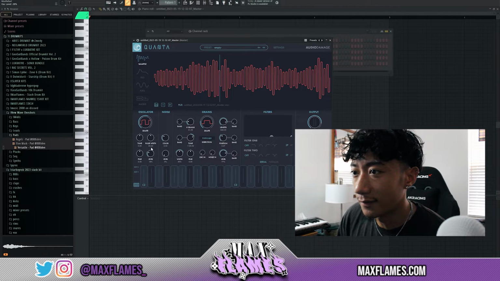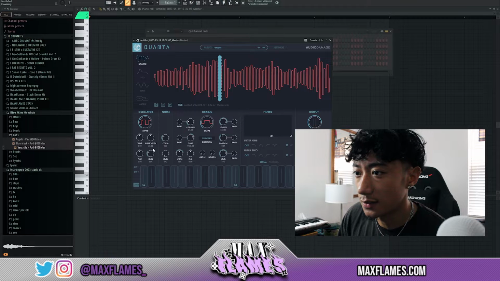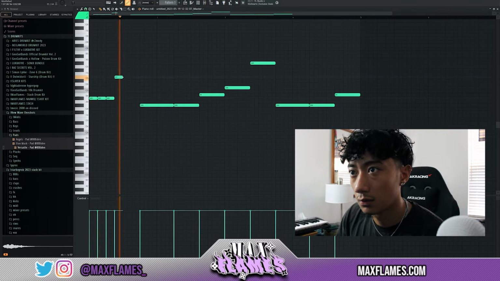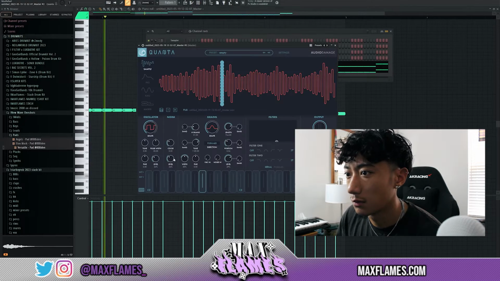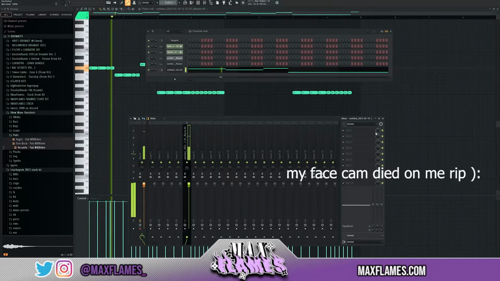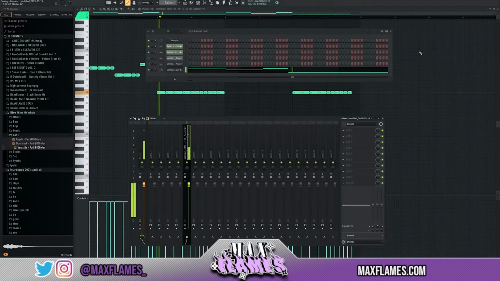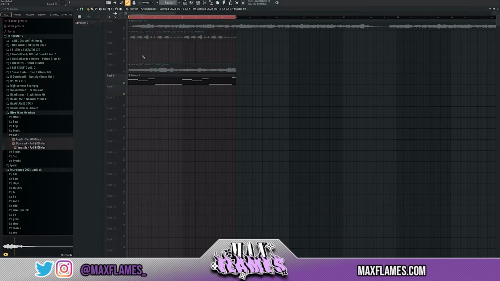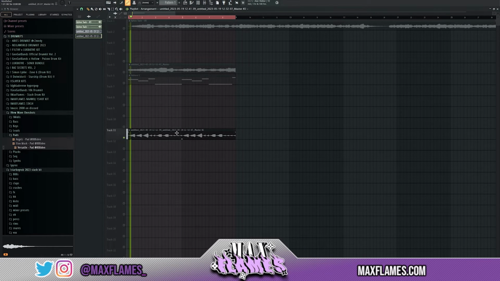You have to turn down the volume of the oscillator because there's an oscillator in here. If you play around with this position knob, it'll play at a different position on the sample which I dragged in. I just put a halftime on it. So this is what we got right now.